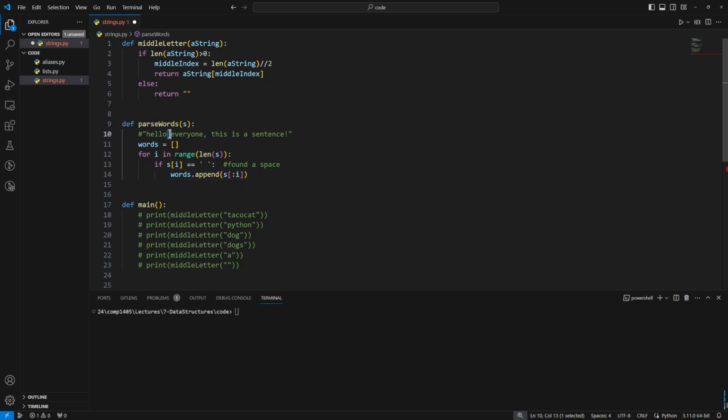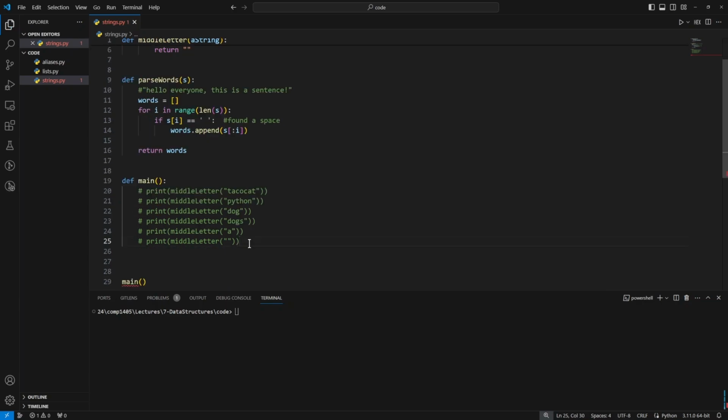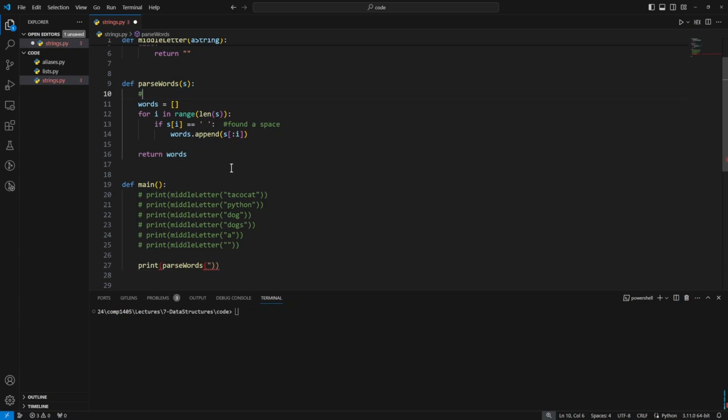Notice we also don't want the space in there, so a substring up until, but not including the character that is the space itself. And for now, we'll leave the beginning blank and we'll see what happens. It'll give us some sense on how to fix that. Let's return what we found and test out what we got so far. So say down in main, print, parse words, and I'll use this sentence here.